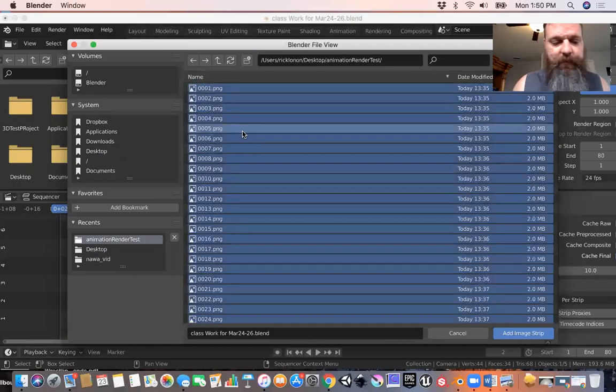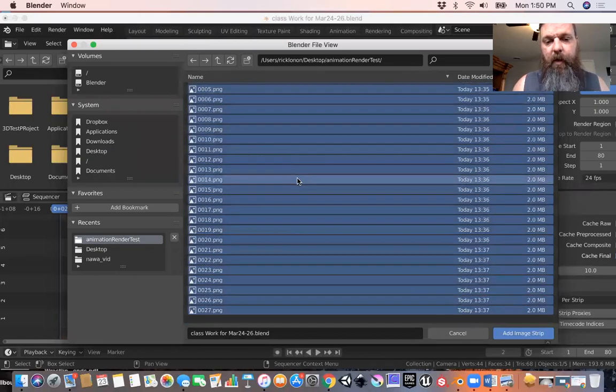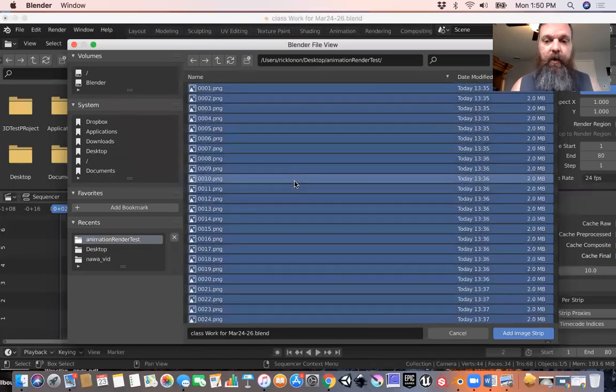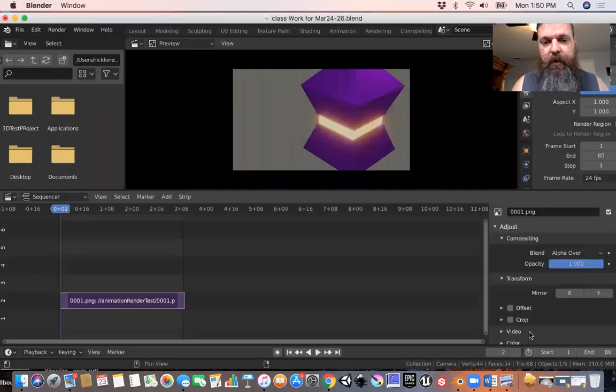So if you just hit A, well, I'm using a Mac. I don't know what it'll be on PC, because I'm assuming most of you guys are using PCs, but you want to select them all. If you have to go down and select them one at a time or whatever, just select them all and then add image. And at the bottom here, you'll see this add image strip. So when we do that, you'll now see it has added a strip here.